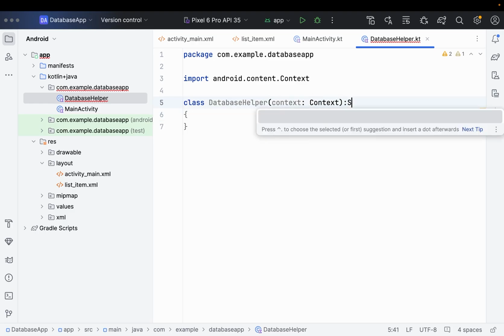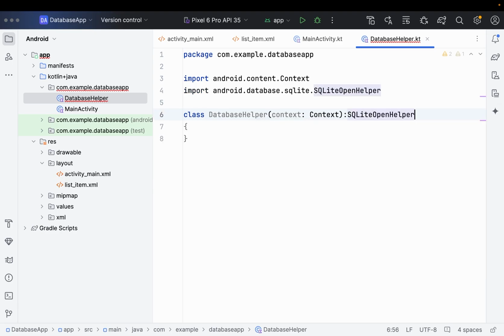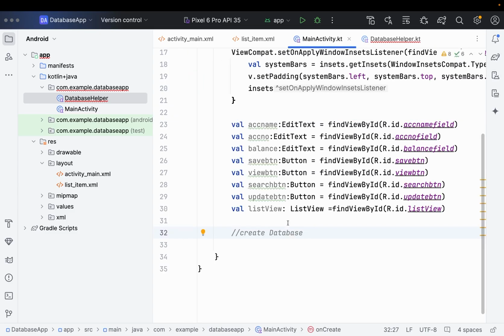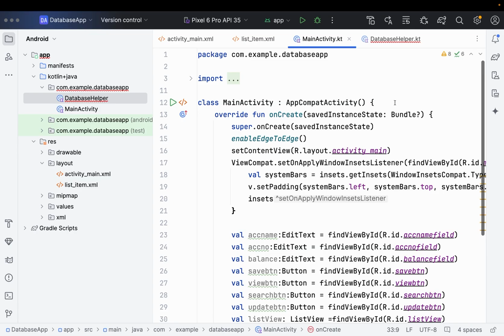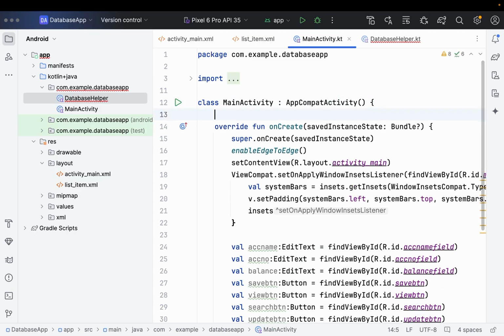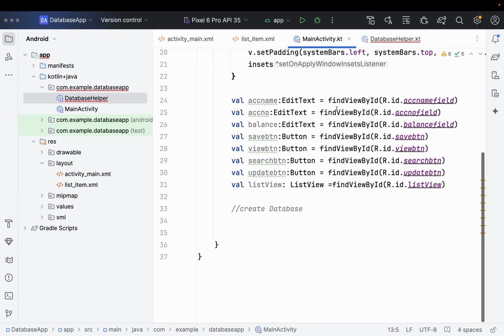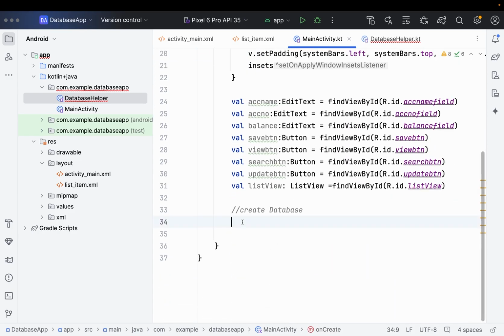We are going to inherit from SQLite open helper, and to this SQLite open helper, first we need to pass the context object. This context is nothing but a reference to the activity screen. I told you that here we are going to create a database, right? So for creating the database, we are going to create one object for this class.